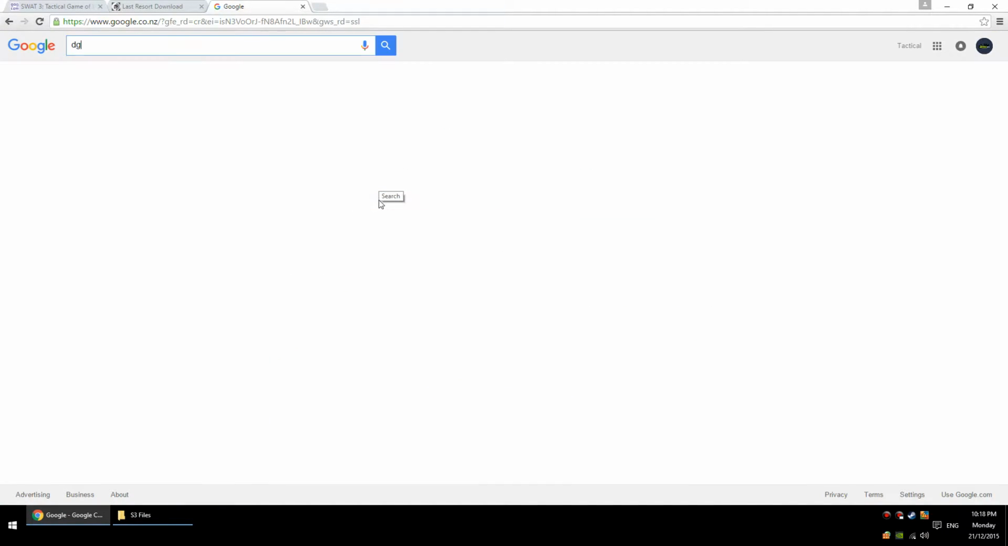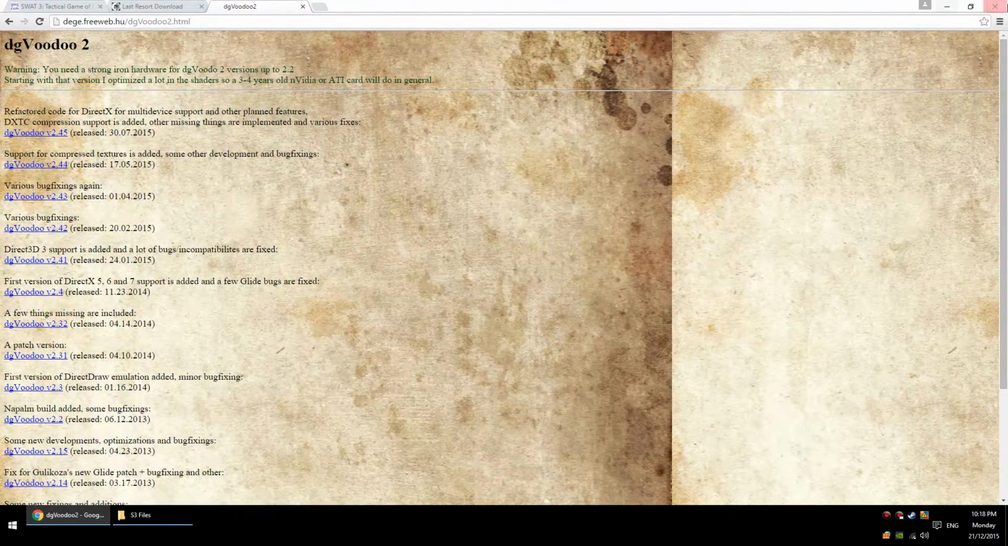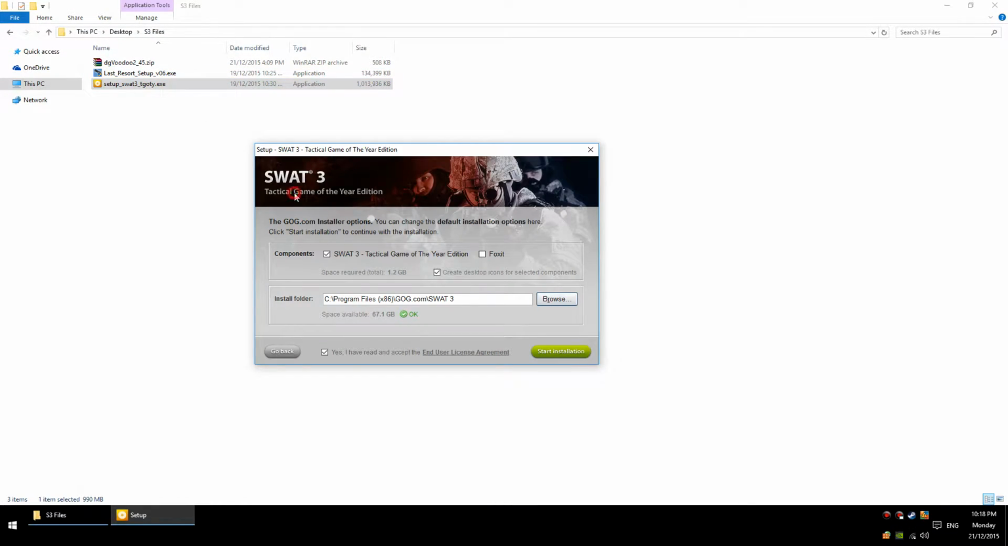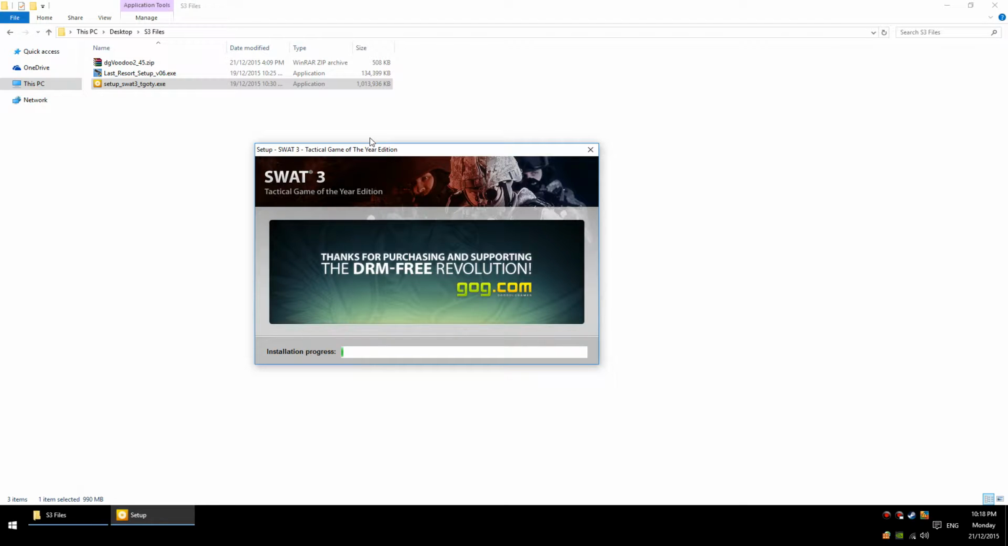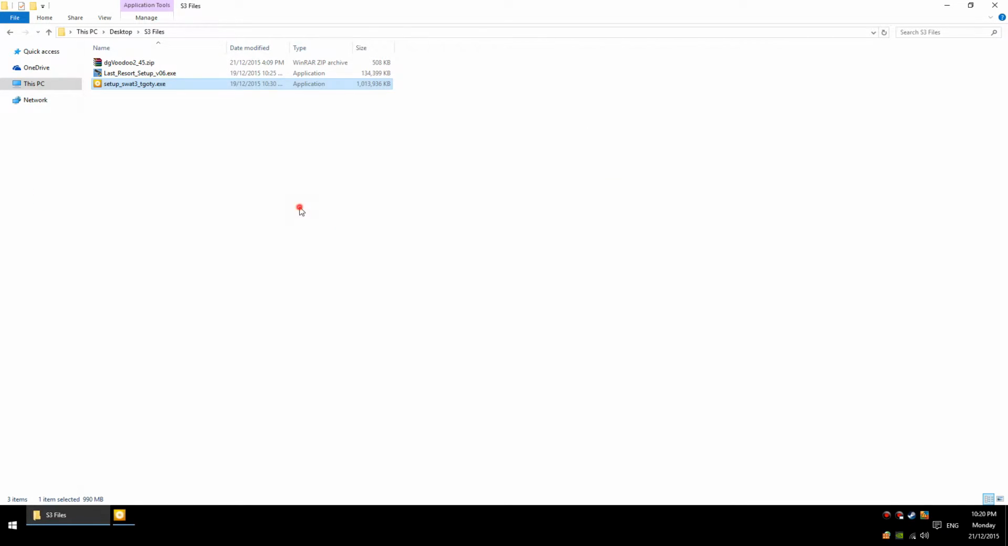Next up, we want to grab dgVoodoo 2. Right, once you have all those files together, we're going to install SWAT free. Once you have SWAT free installed, make sure to install Last Resort.